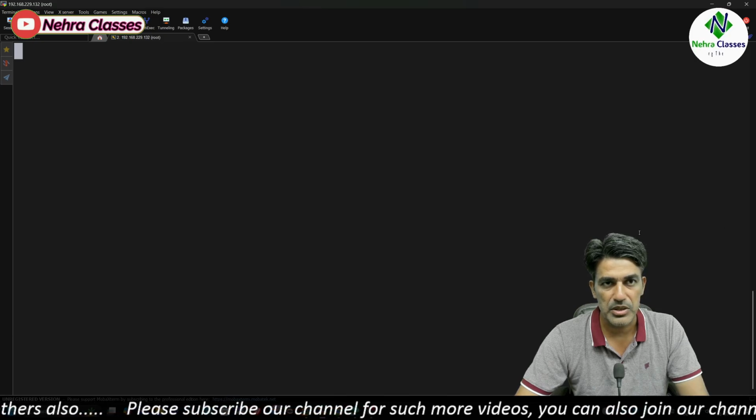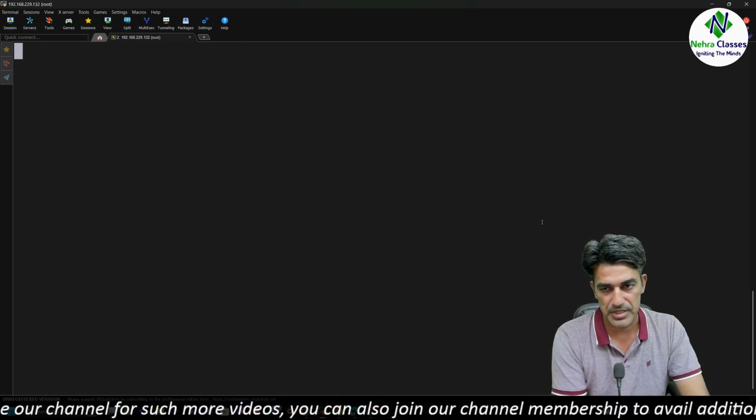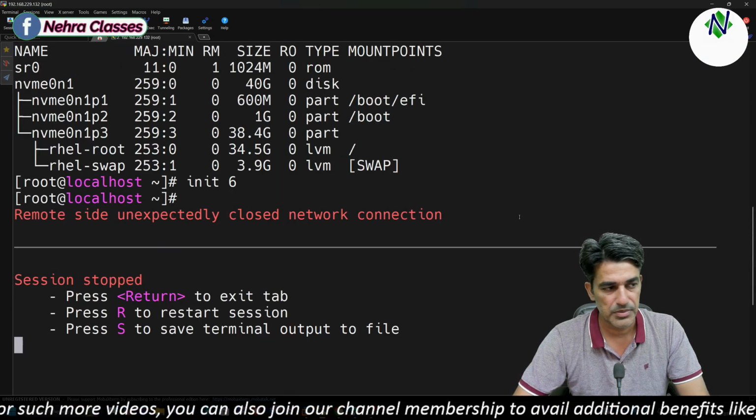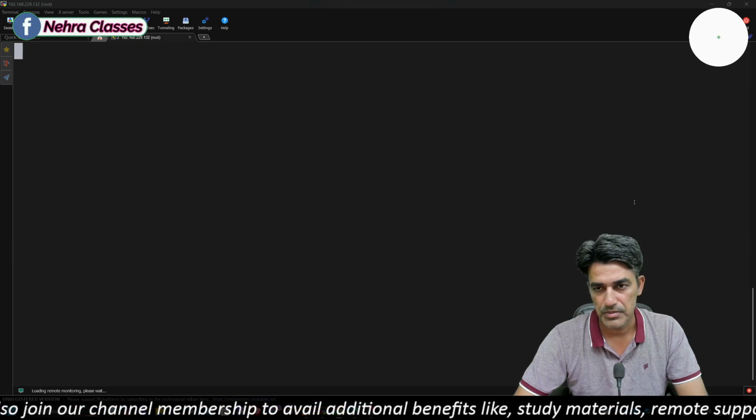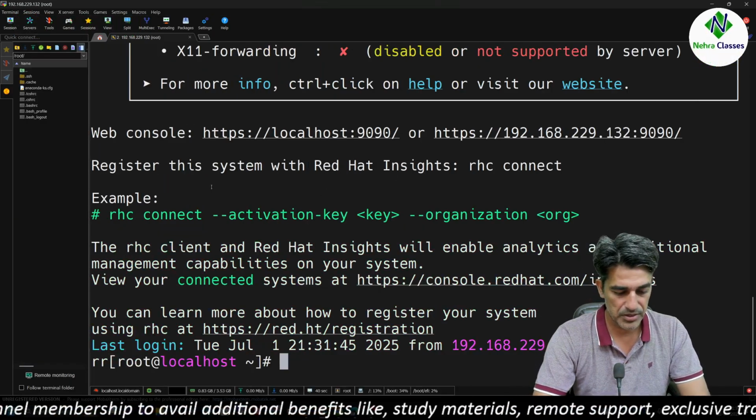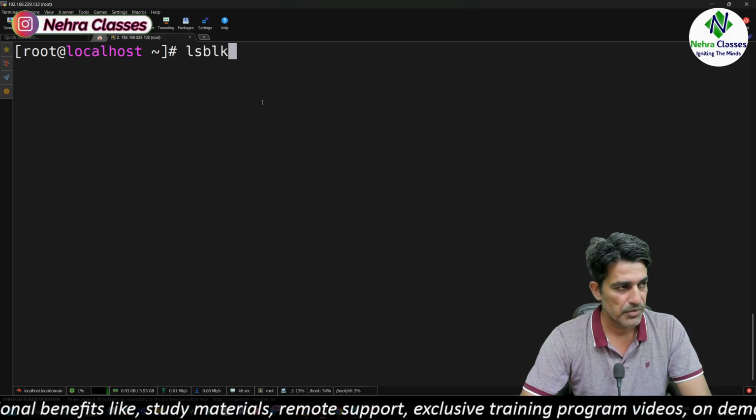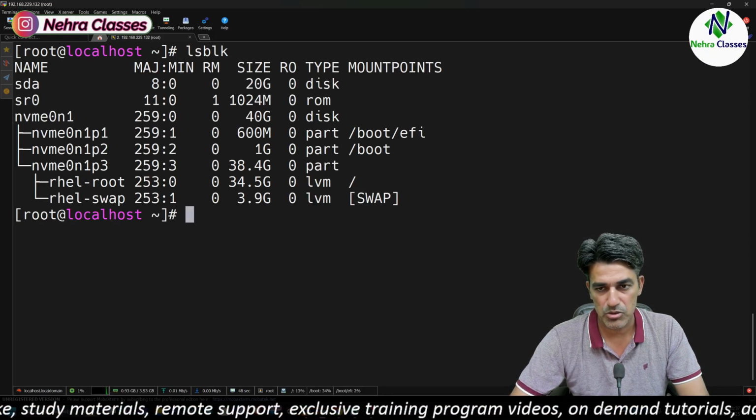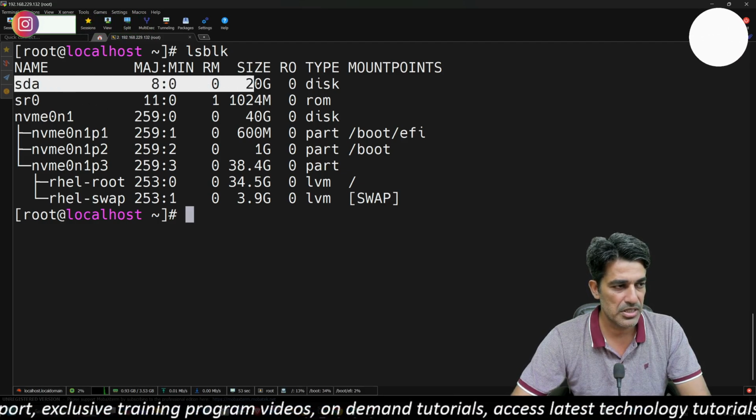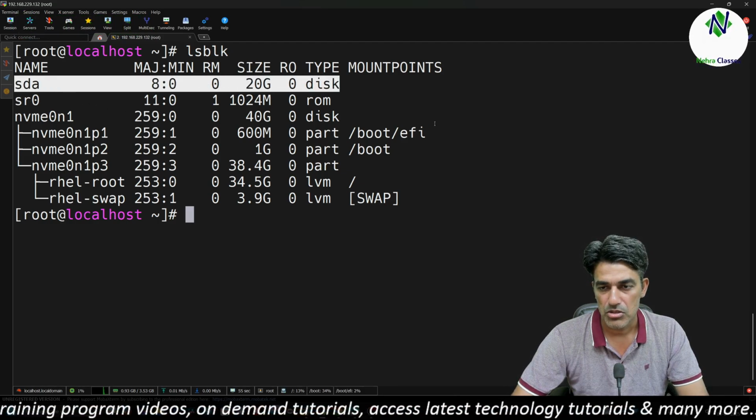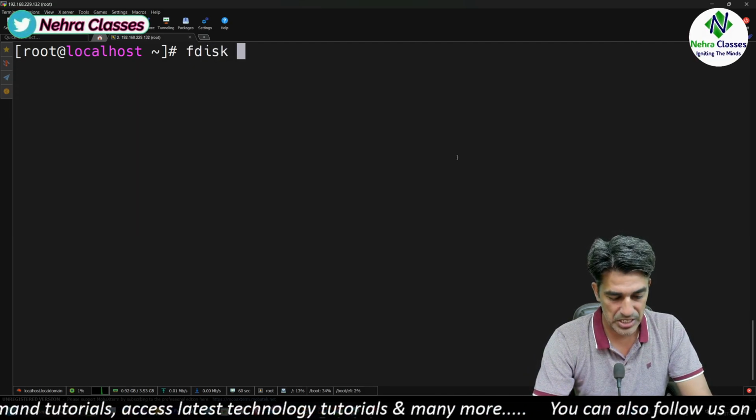We will re-execute the lsblk command here to check if the disk is now visible or not. Yes, we are back on the command line interface. We are able to access the shell. Now, as soon as I executed the lsblk command, I can see that the /dev/sda disk is showing up there. So this is the raw disk which we just attached to our machine.